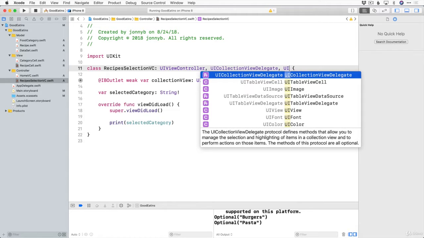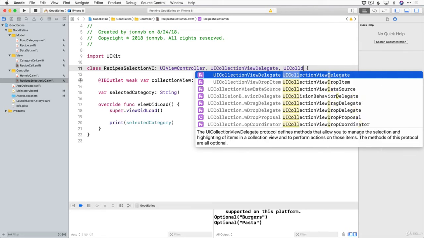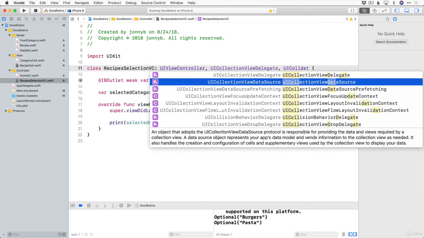The next one is our data source. So UI collection view data source right here. And this says that an object that adopts this protocol is responsible for providing the data and views required by a collection view. A data source object represents your app's data model and vends information to the collection view as needed. Okay, so this is important. And we're going to address this a little bit more here in a second, but where it says here that the delegate, which is this view controller, vends information to the collection view as needed, okay?